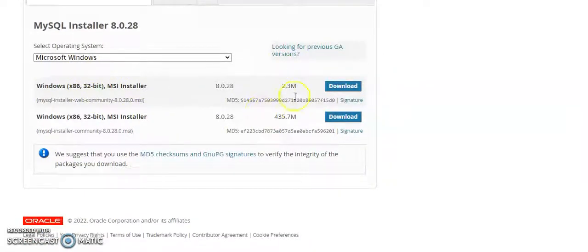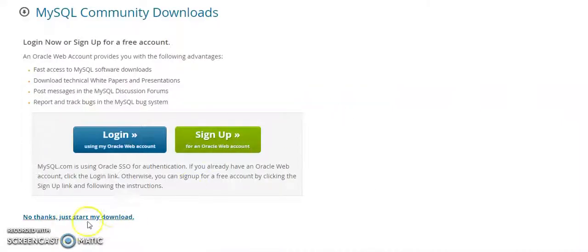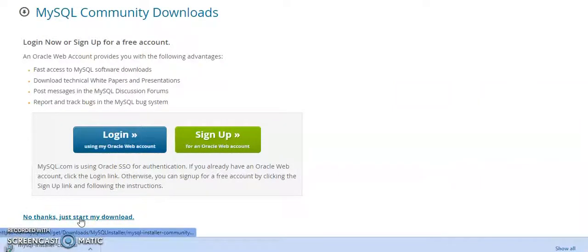You have two options. You can download the one that has the server and the Workbench, but it wouldn't have a few more features. If you only need Workbench, MySQL, and the shell, then this one should be good enough, if you have an internet connection. If you are planning to work offline and you need more features, then you can go ahead and download the second one. So I'm gonna click this one, and I'm not gonna log in. I can just click no thanks, start my download, and the download is gonna start.